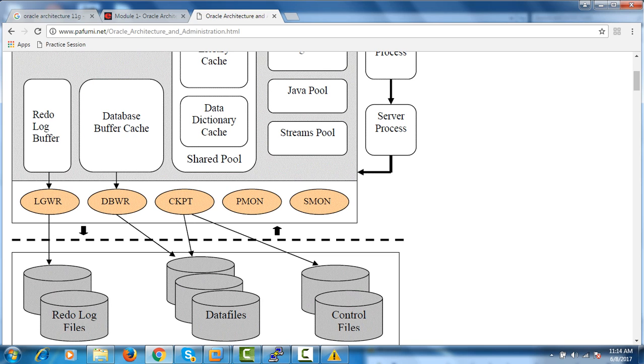The second one is the database buffer cache. In the database buffer cache, if you change any block, or any new entry is filled in the database, then automatically the block will be filled, and that block is called a dirty block. If there are any dirty blocks in the database buffer cache, then automatically one background process, DBWR, the database writer, will run and put all the dirty blocks in the data files. That is called data files.